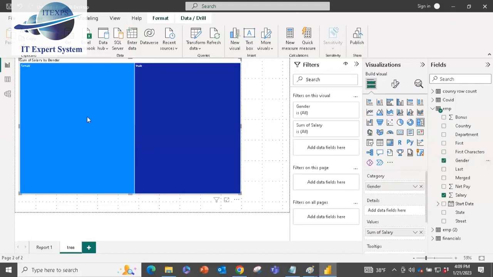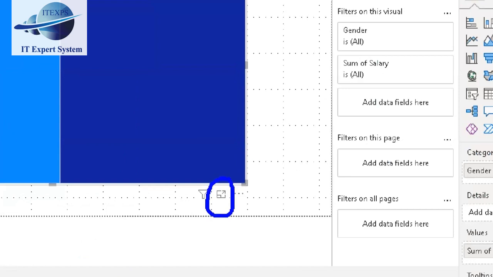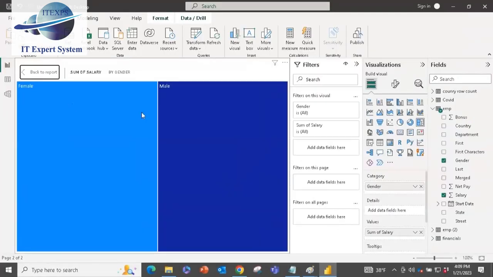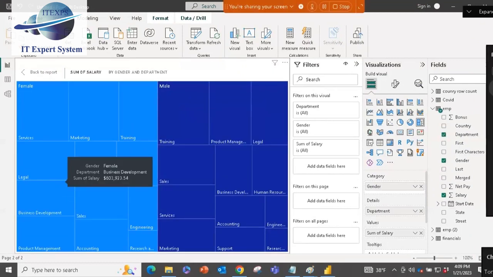You can see that definitely female gender is doing good. Let me make this focus. Focus allows you to get a bigger font so you can see better. So you can see female is definitely doing better than male. Now you can say department. So you drag the department and you can see that in the services department and marketing department, females are definitely doing good, and in the research department females are doing worse. Male, training and product is doing good, and research they are doing bad.